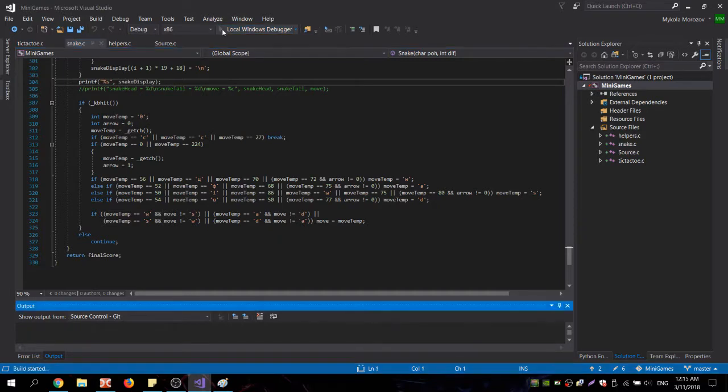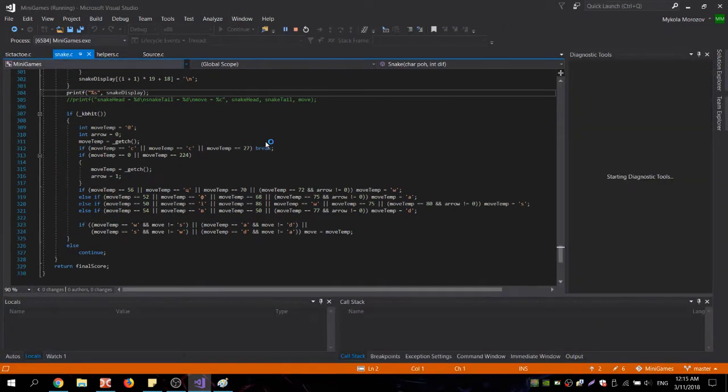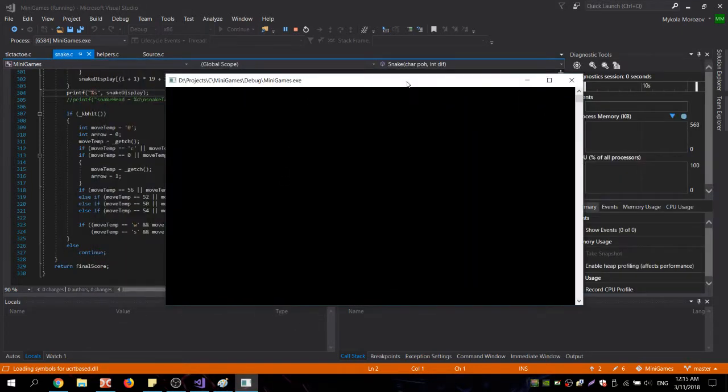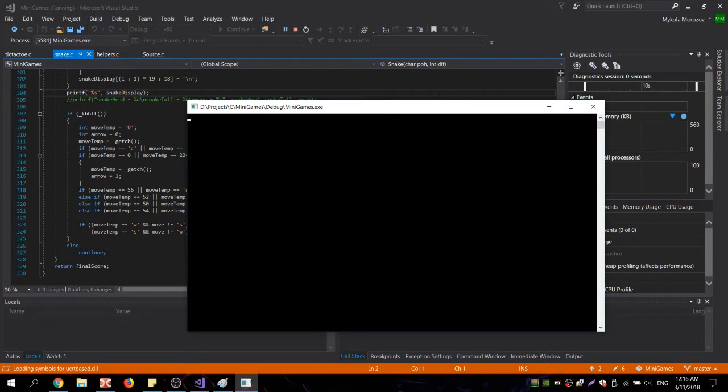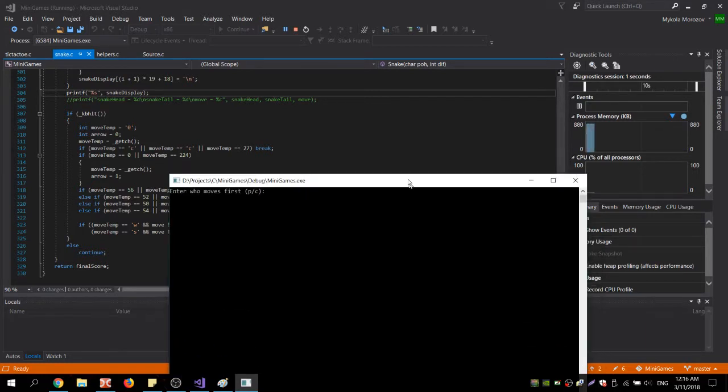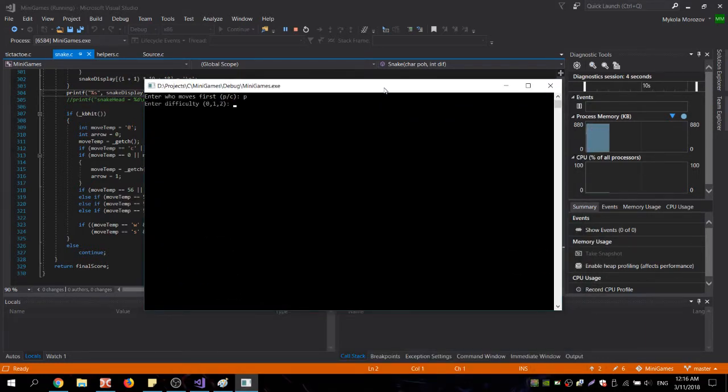Let's see how it actually looks. It has some other code that I made in other files, so we will have to wait a bit until different things load. Right now it's probably loading something again. So now we choose the AI, we choose the difficulty and we type snake, and we are ready to go.